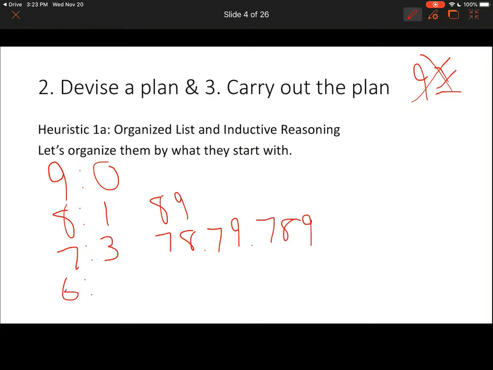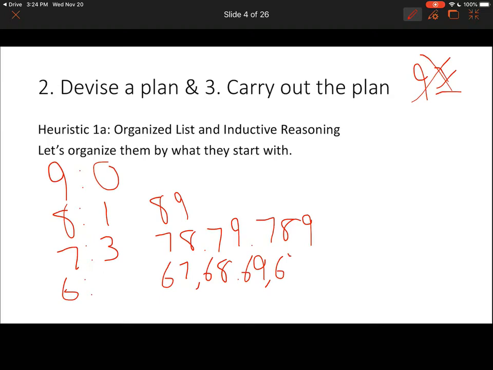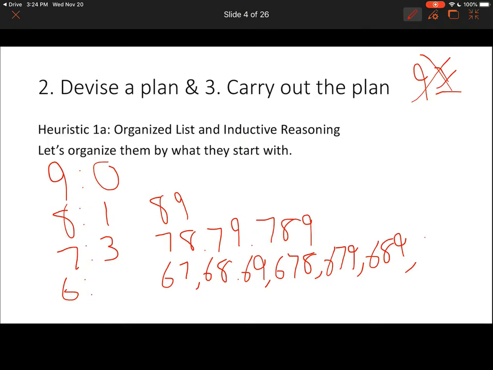For 6, there's 67, 68, 69, 678, 679, 689, and then 6789, which is 1, 2, 3, 4, 5, 6, 7 of them. Let's see if I can do 5.